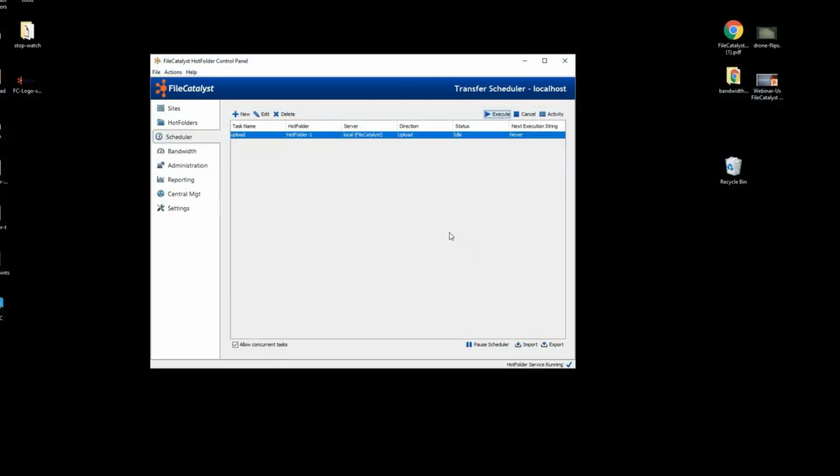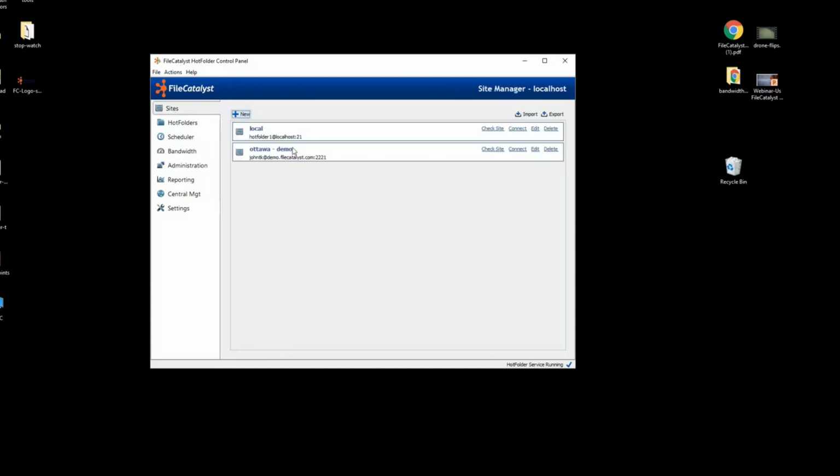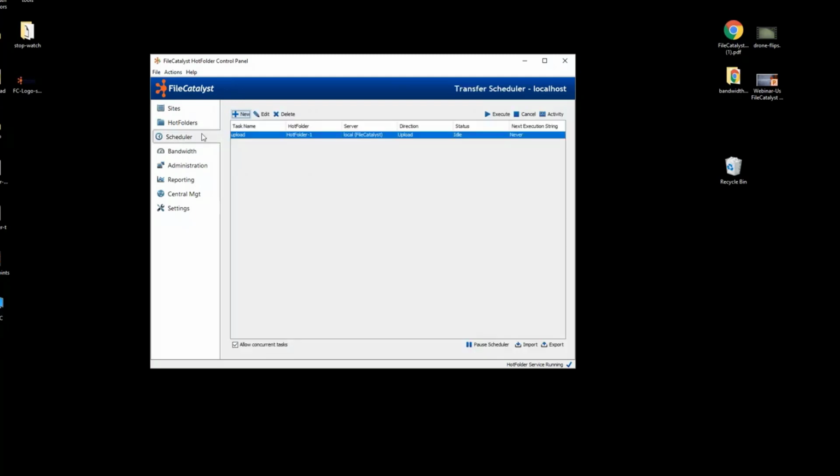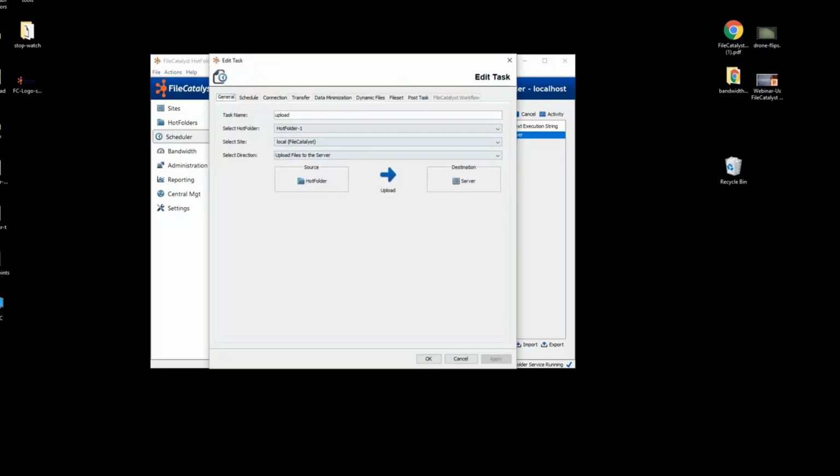So let's switch now to hot folder. The hot folder application lets you create a site. The site will point to a FileCatalyst server, and you can create your folder. So now here I have two. I have one for uploads, one for downloads, and then I create a task in my scheduler. So here I already have an upload task.